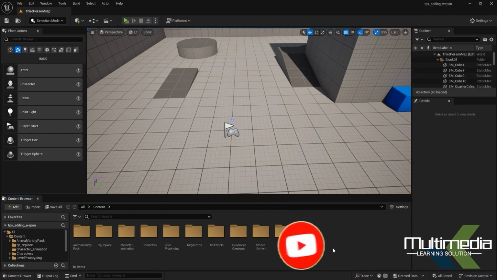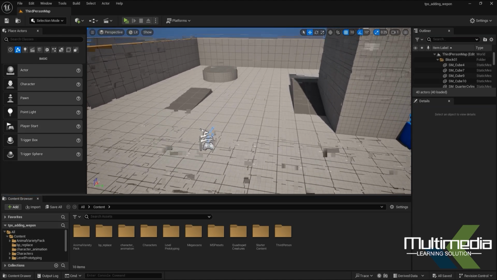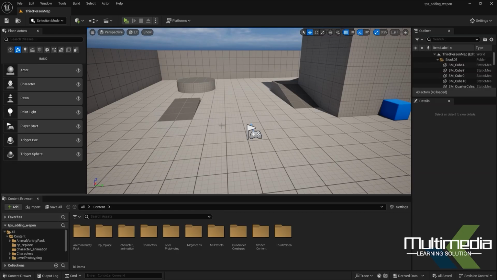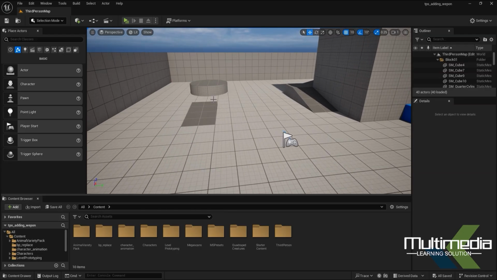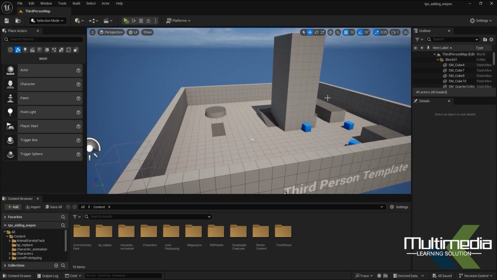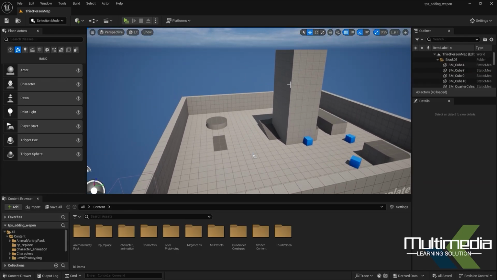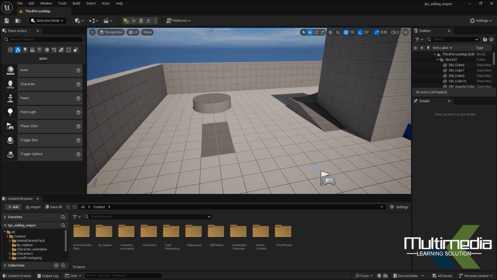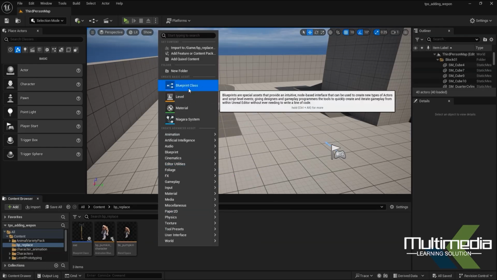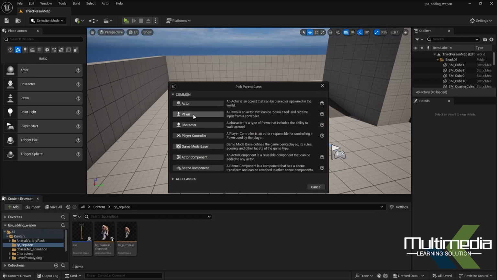Okay, so let's start. First we will create the blueprint for the gate. Our character will enter from here and automatically go to the top of this floor. So first go to the blueprint system, and here we will add a new blueprint class.